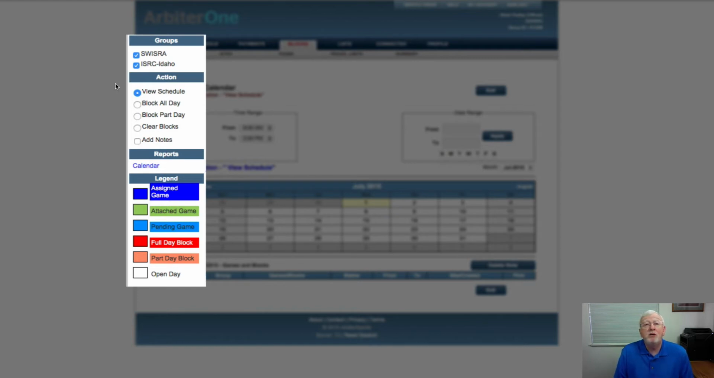Okay, so very important. The next section is the action section. These are the radio buttons that you have to check first before you do anything else on the calendar page. You can think you're doing something here, but if you have the view schedule action, the very first button, the default button checked, nothing's going to happen. You're not going to set any blocks or remove any blocks or anything else. So know which button, and we'll go over those in a moment.